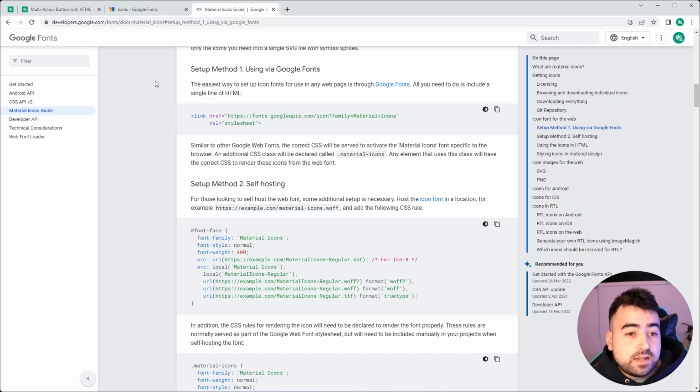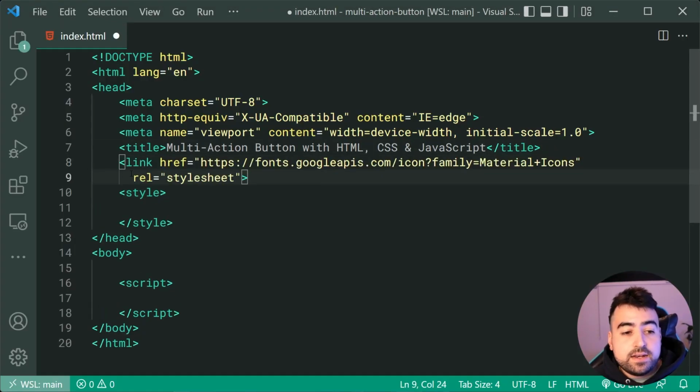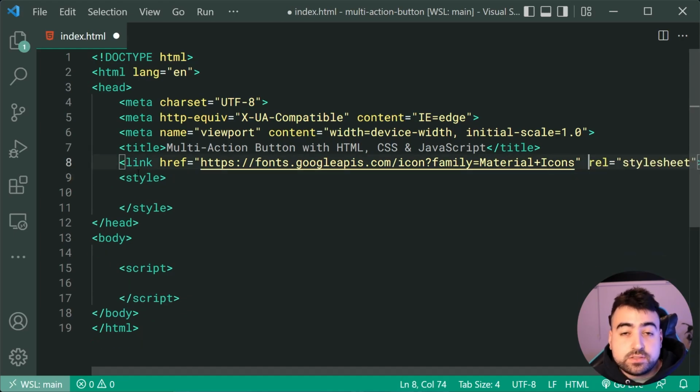All right, so in order to actually start using those icons on your web page, you need to simply go down here to this setup method number 1 and copy this link tag. You want to then paste this inside the head of your HTML right up here, and now we can begin to use those icons on the web page. So that right there is the very first step. I'm now going to show you the HTML, then the CSS, and then lastly the JavaScript for creating this multi-action button.